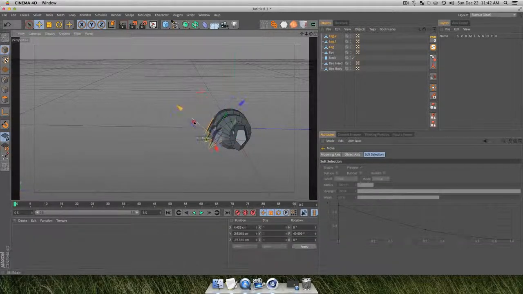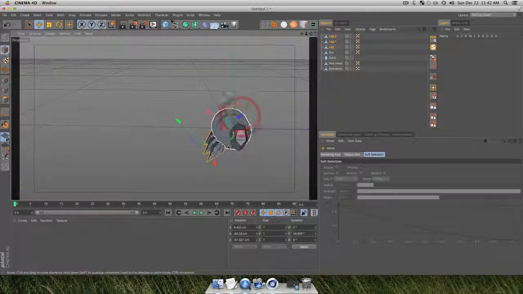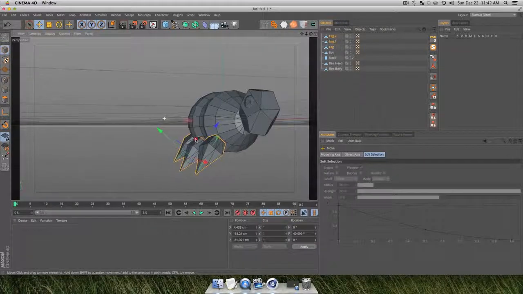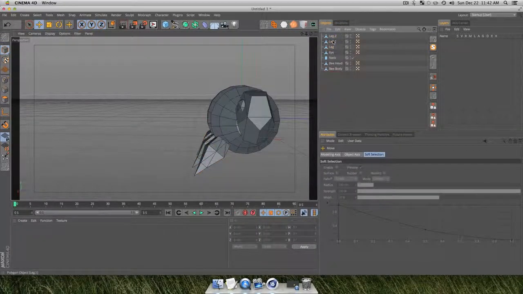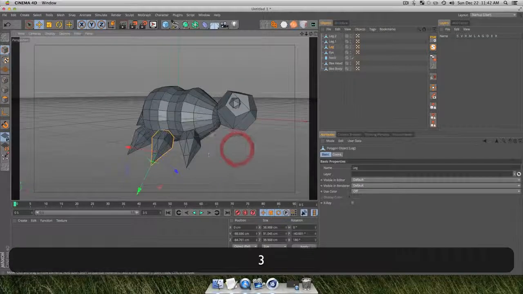So basically, we're just going to be positioning these at a good spot on the bee's body. Maybe down towards the bottom looks better than just sticking out of the top. And now I'm going to select my legs.